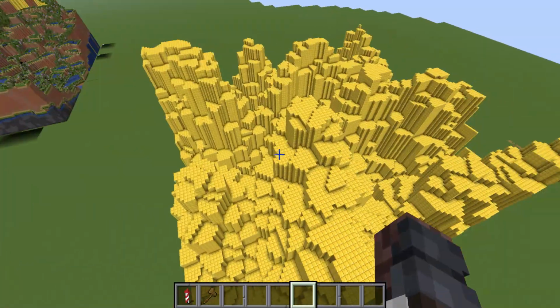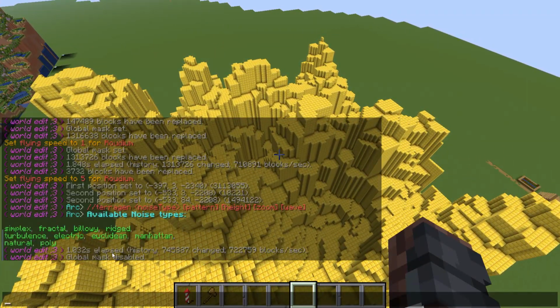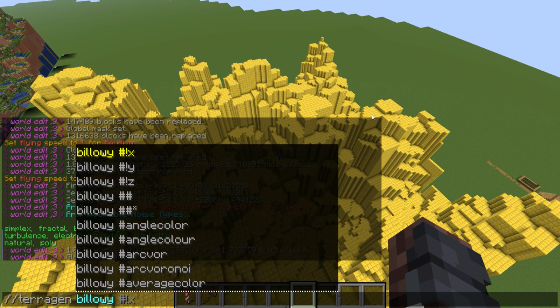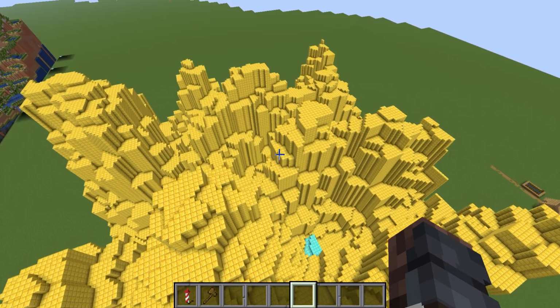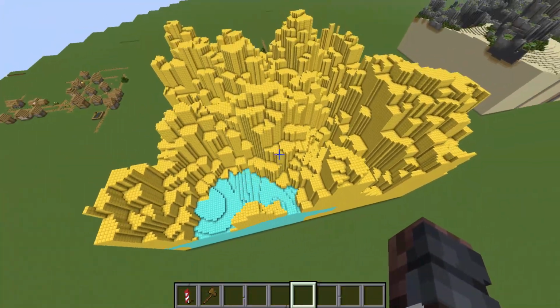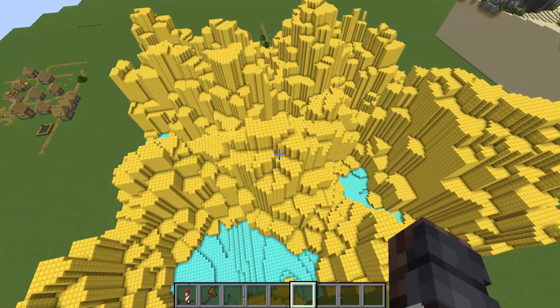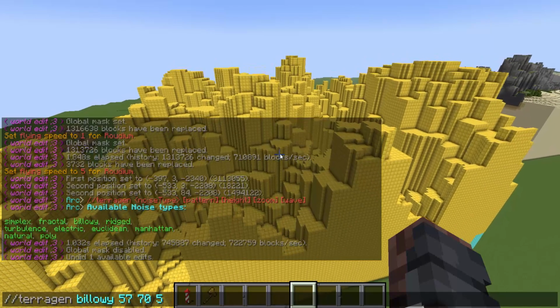Now I'm going to create the sand. For that I'm going to use the billowy one here with 57, say height 70, and the zoom is going to be pretty high. Okay, it's a bit too low. You can customize this, of course. You can make it as low as you want or as high as you want.